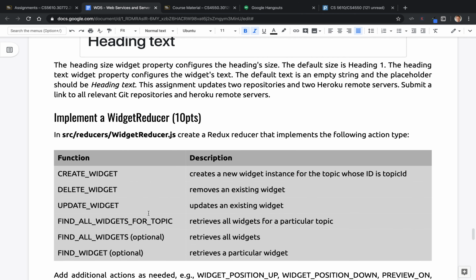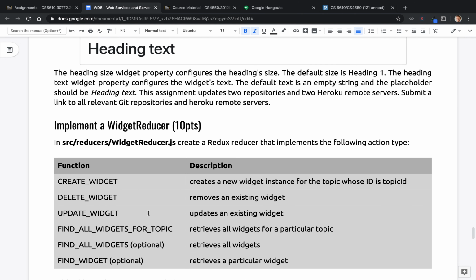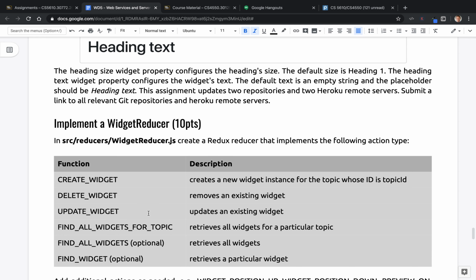You'll need a reducer on the client side, and these are some of the actions that I think you will need: create a widget, delete a widget, update a widget, find all widgets for topic. If you need other actions, feel free to add your own actions in there. Again, this also depends on how you're going to implement the saving of the widgets.